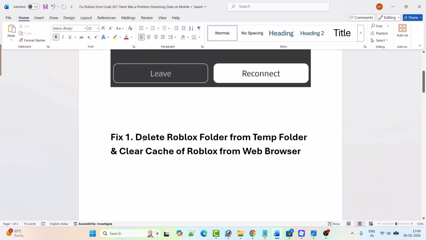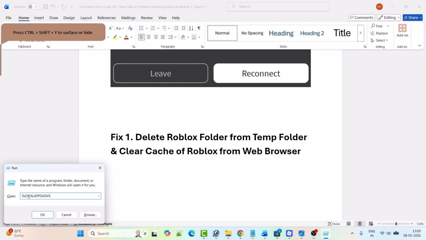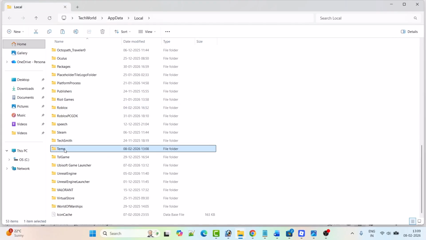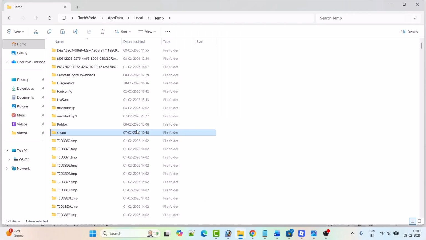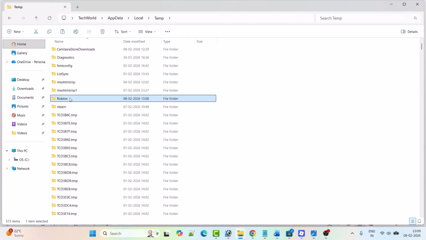The first fix is to delete the Roblox folder from the temp folder and then clear the cache of Roblox from the web browser as well. So first of all, press Windows plus R to open the Run box. In the Run box type %localappdata% and then click OK. Now look for the temp folder. Here it is. Open the temp folder. Then look for the Roblox folder. Here it is, the Roblox folder. Right click on it and then select delete to delete it.